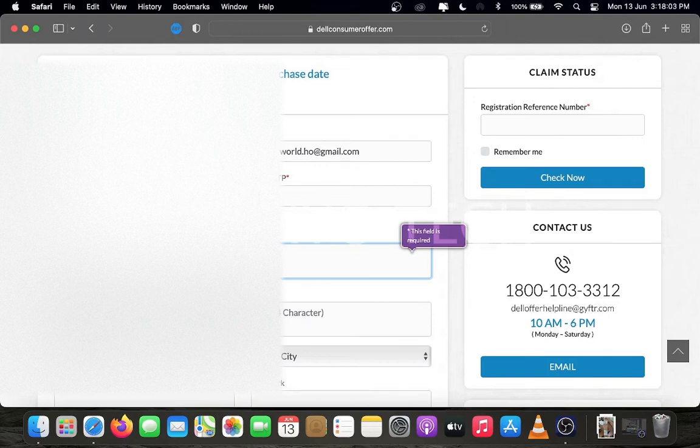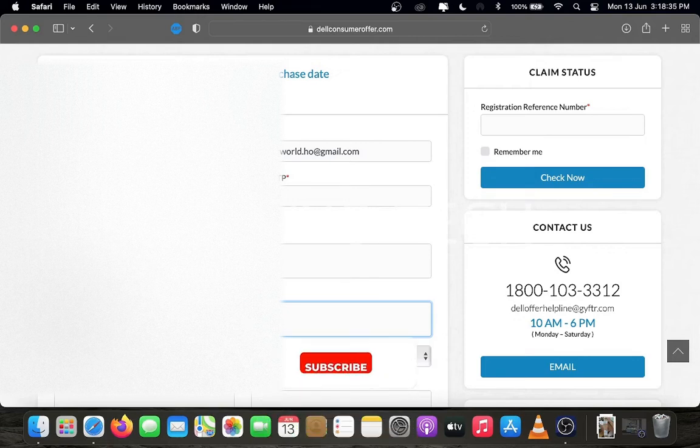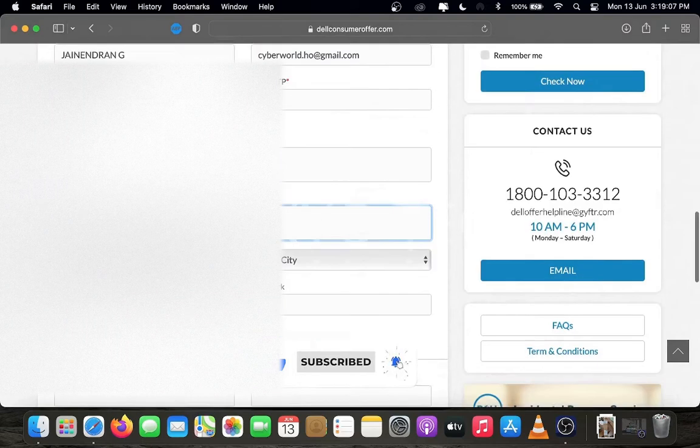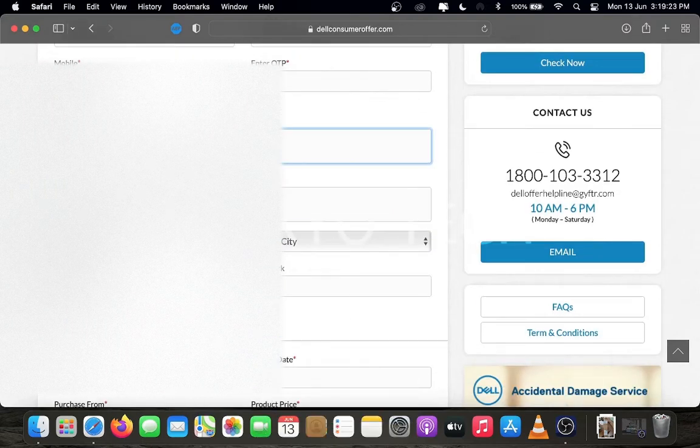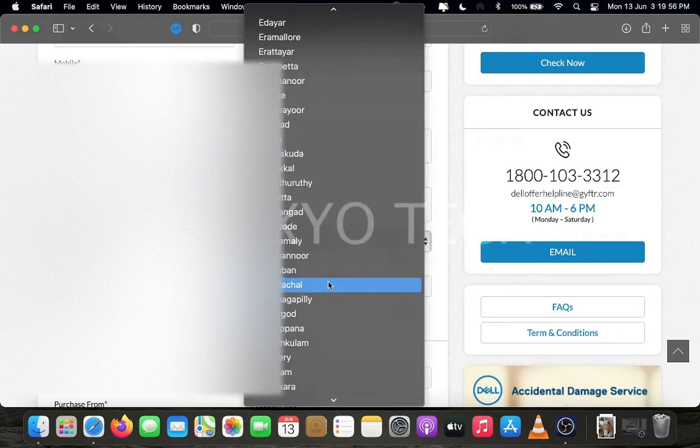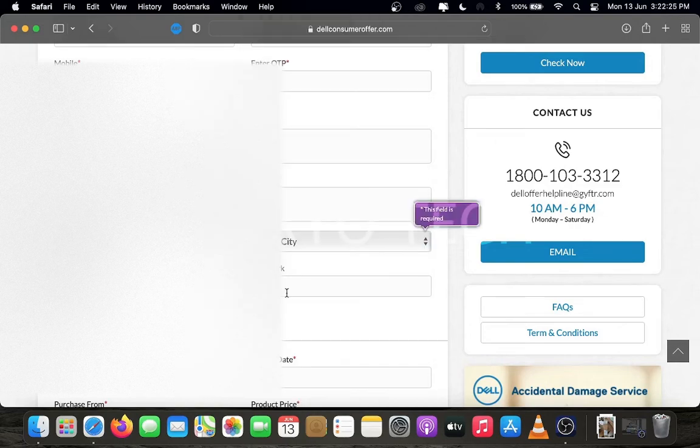After that, enter your personal address. That is the address mentioned in your invoice copy and ID card. Please don't make any mistakes. Address mentioned in invoice copy and ID card should be same. Don't have any mistakes. Enter your home address, state, city, PIN code, and landmark. Landmark details is not mandatory.